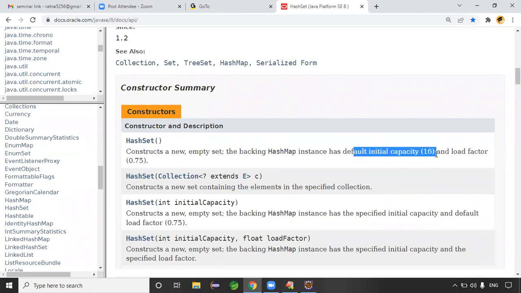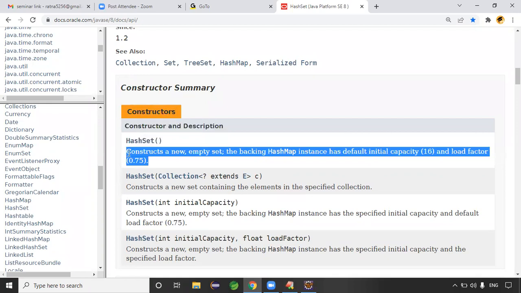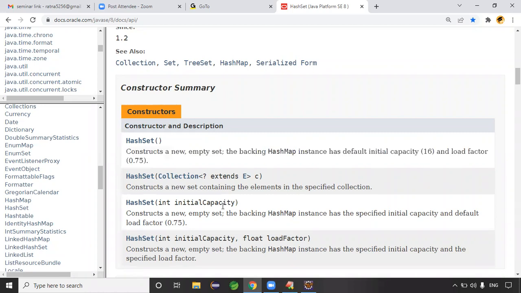Default initial capacity 16 and load factor is what? 0.75. Exactly. The next one takes a collection, nothing but adding one collection to another collection. But if you say, no sir, I don't want the default capacity or the default load factor, I want to give it manually, you can give the initial capacity.